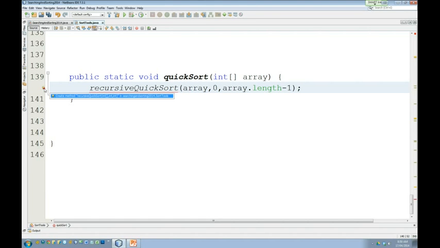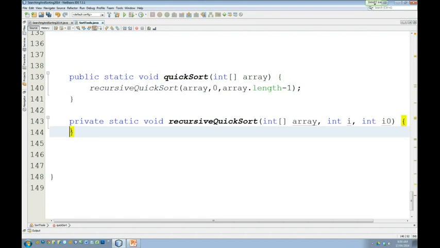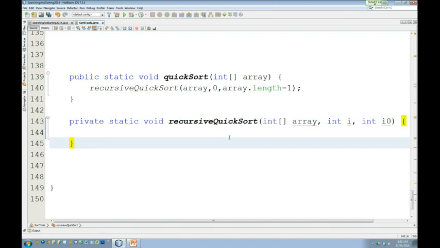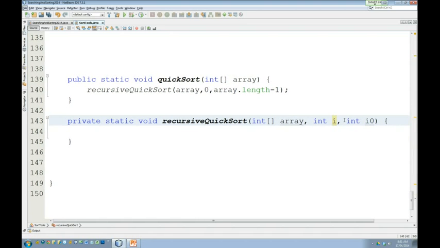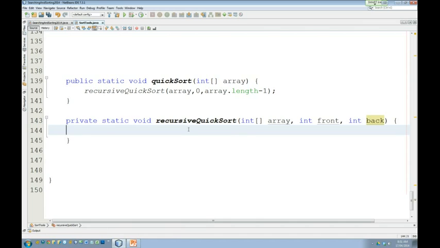So now I'm going to build this recursive method, recursive quicksort. And I'm going to rename these two variables, instead of i and i0, as simply the front and the back of the array. So you may recall this is what's called a wrapper method. It hides the fact that recursion is taking place because this method is private. This is the public method, quicksort, that the users see outside the class. This is the private method within the class that hides the fact that recursion is taking place.